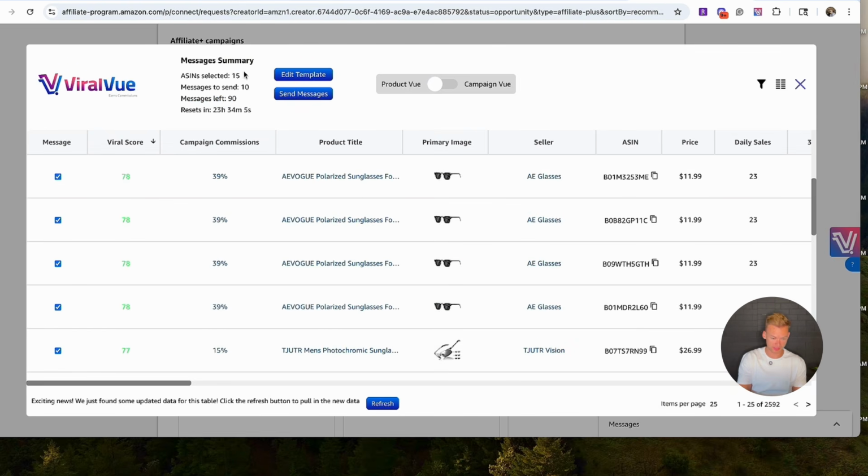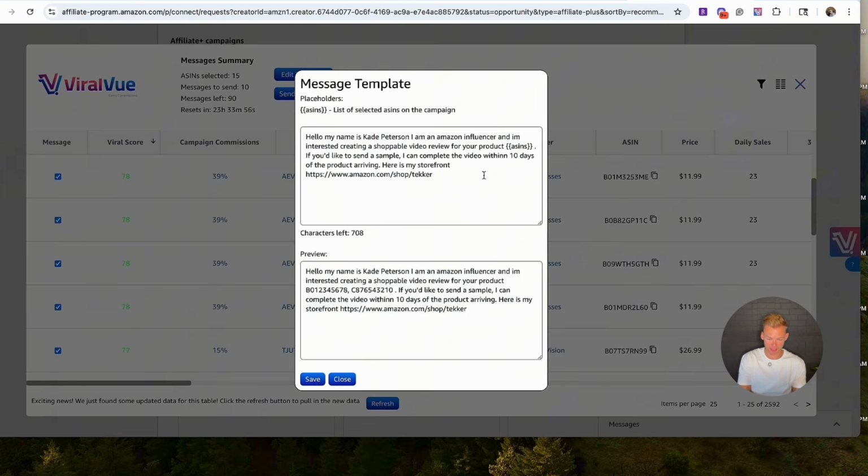All right, so I've selected 15 ASINs and I want to send a mass reach out to the 10 brands who own those 15 ASINs. All I'm gonna do is click this edit template button right here, and I'm going to customize my message that I want to be sent to these brands. Now this is just an example, this is not the template that I use, but whatever you put in your message, there are two things that are necessary for you to include.